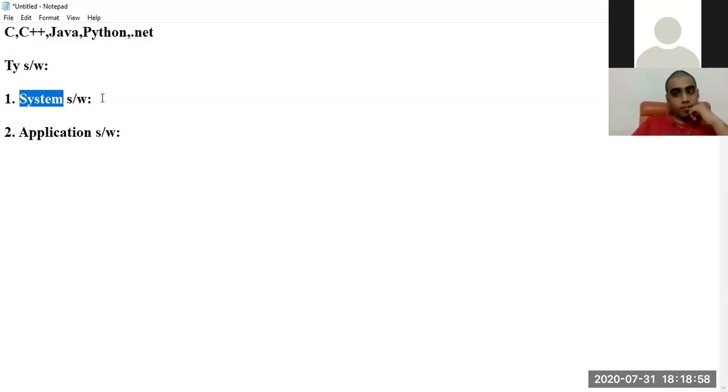See, the first time you purchase a laptop or desktop, if they have not installed any operating system, just the keyboard and mouse will be there. If you have not installed an operating system, is it possible to interact with your system? No, you cannot do anything, isn't it?